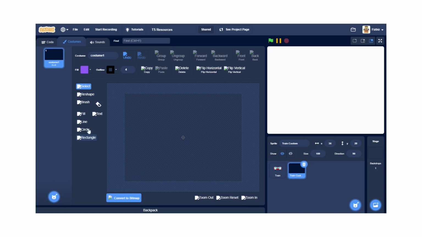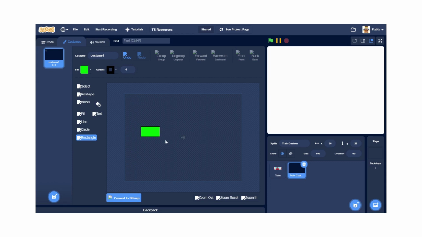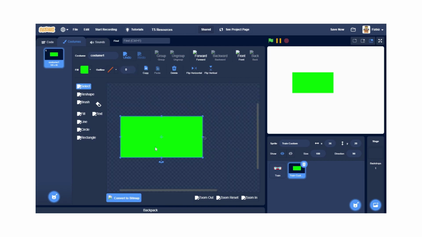But anyway, let's make a rectangle just the size of a carriage. I'm going to make this one green. Yeah, that's a good one. But you can't make a train with just a square like this. You need more. Let's focus on that later in the tutorial.